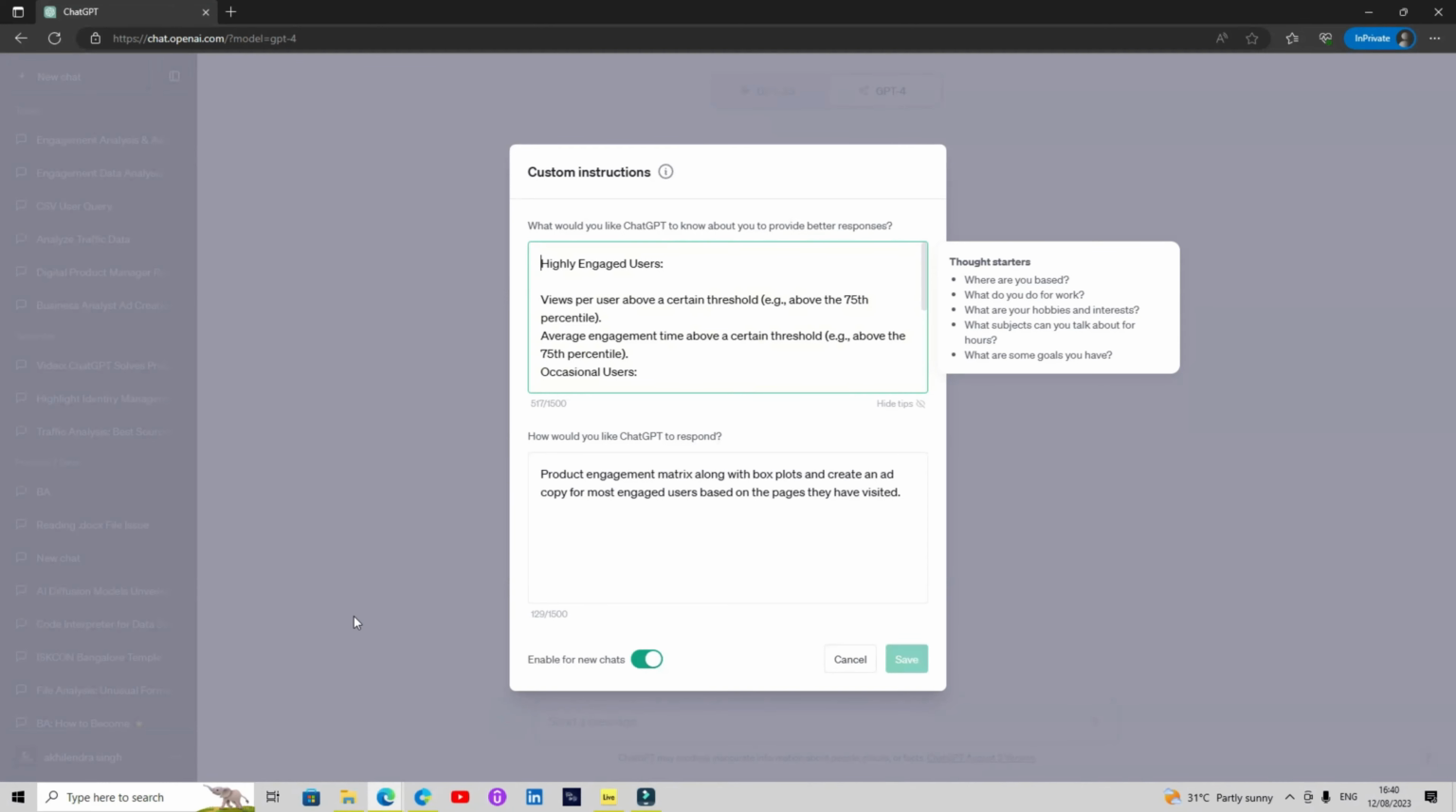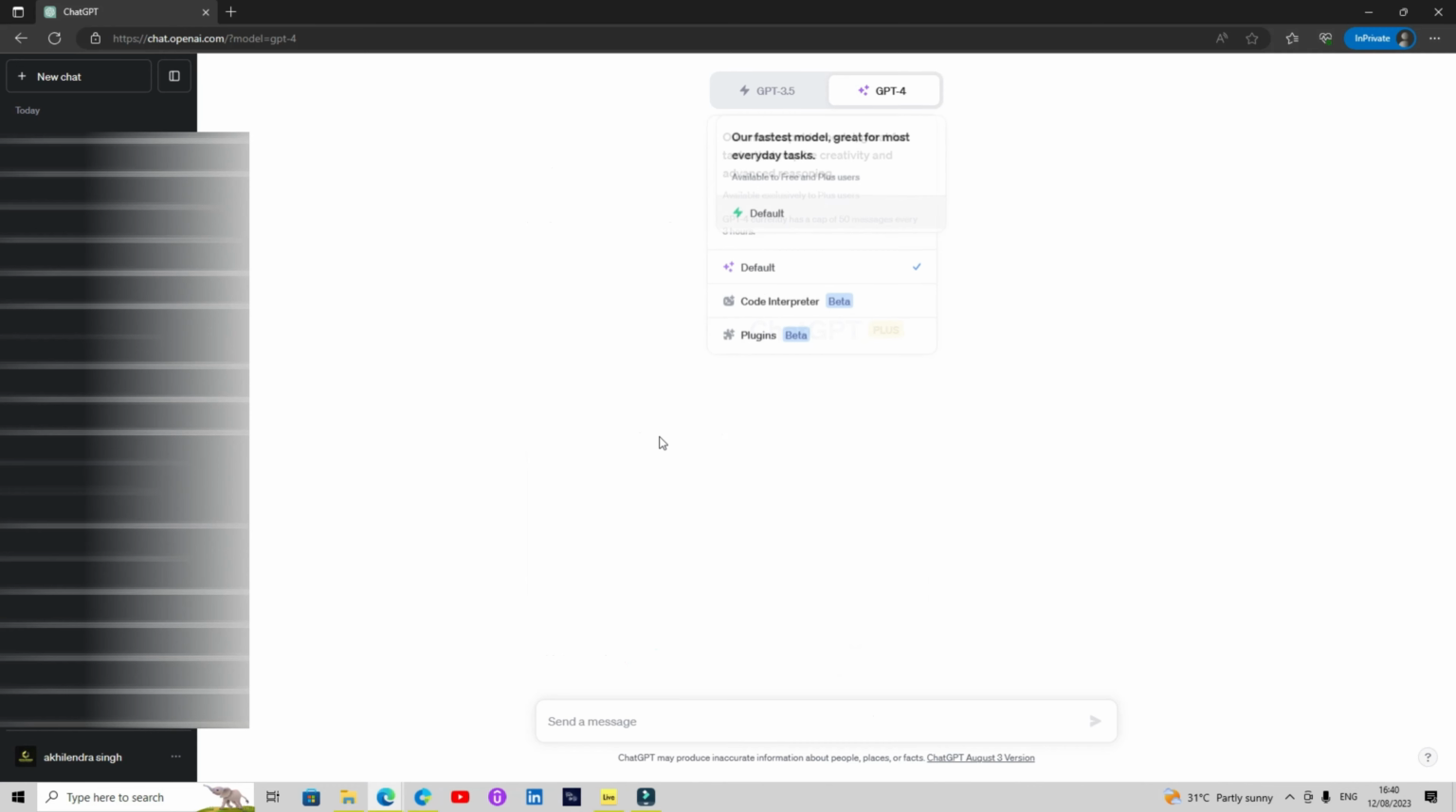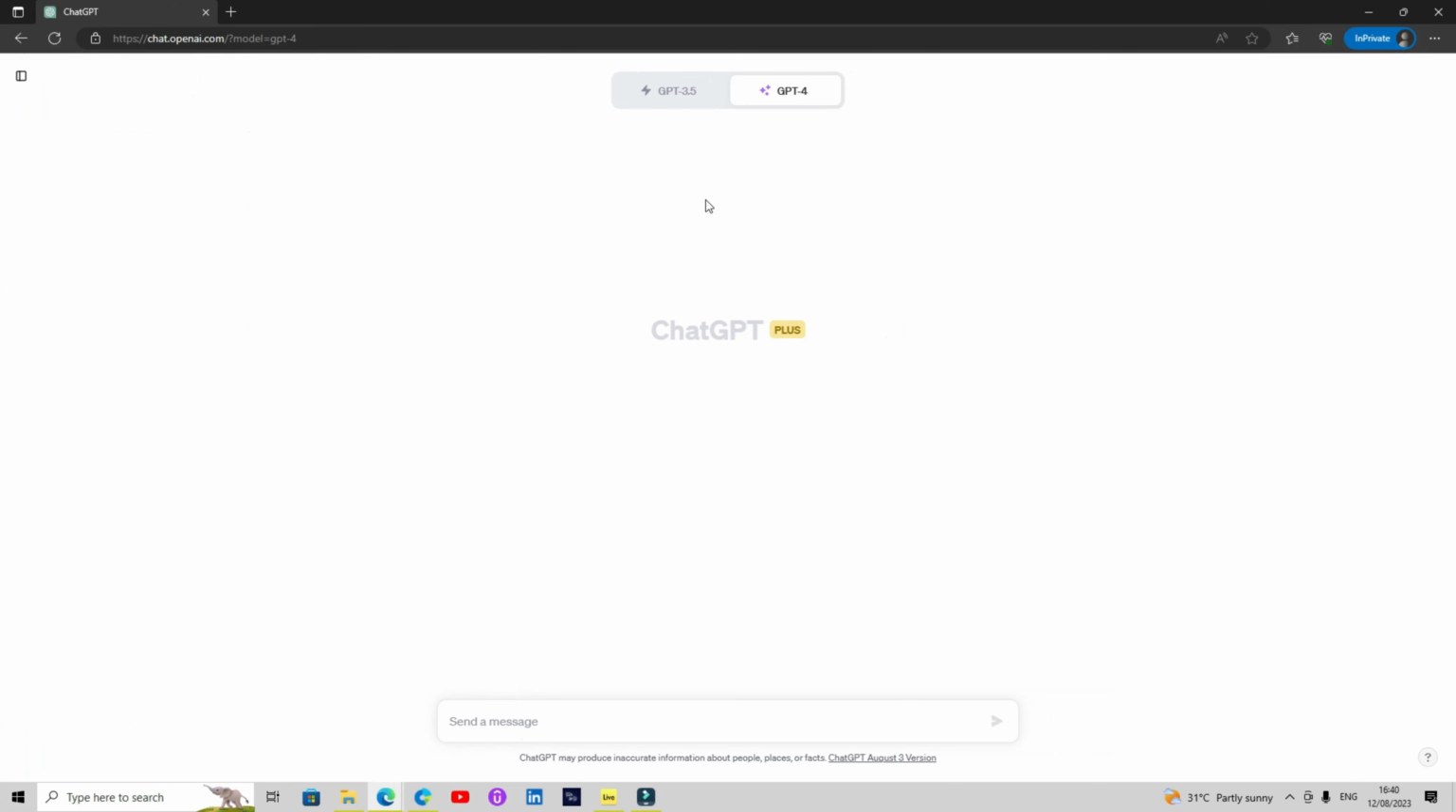Alright, so our custom instructions are set. Now let's upload a file. So I will select GPT-4 and code interpreter and upload a file. Now I'll just ask ChatGPT to analyze this data for engagement. I'm not providing any other instruction. And while it does that, let me explain what I'm doing here.